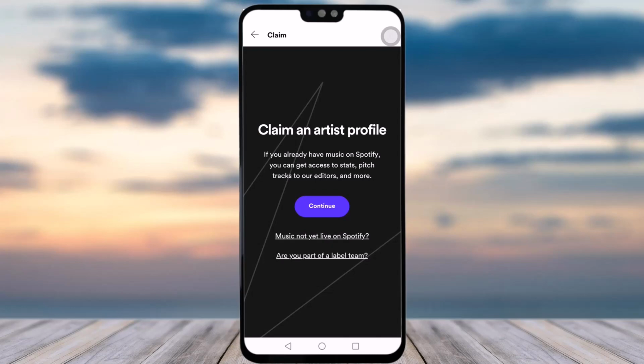But before that, it says claim an artist profile: if you already have music on Spotify, you can get access to stats, pitch tracks to our editors and more. And you can choose another option called music not yet live on Spotify if you do not have your music on Spotify yet. So you can simply tap on this option called continue.